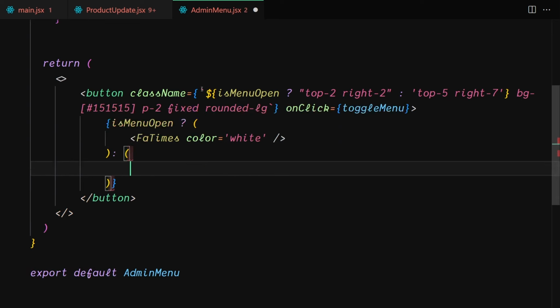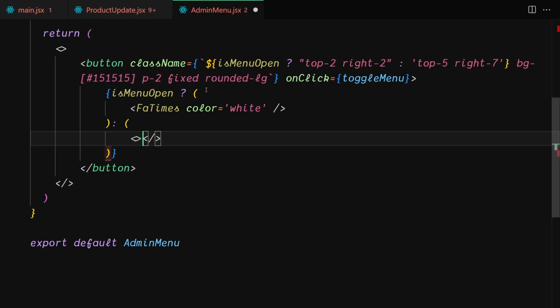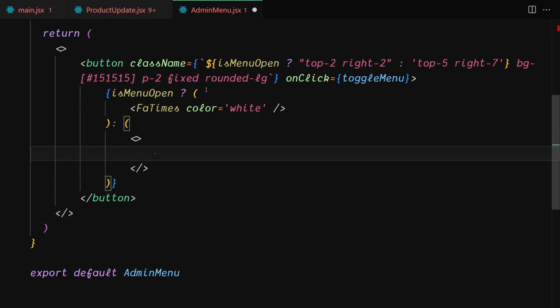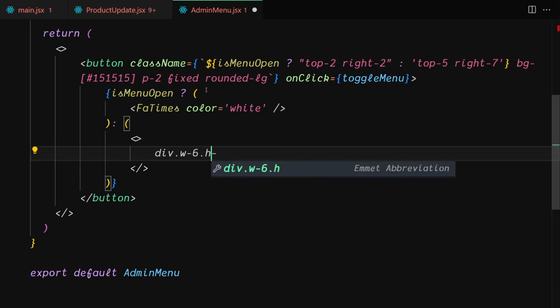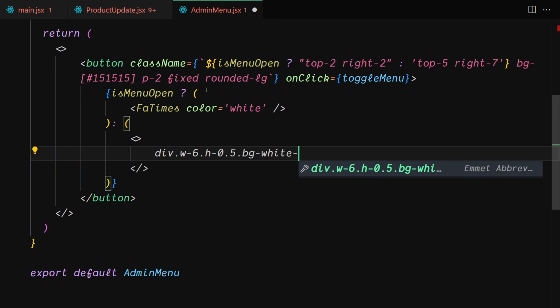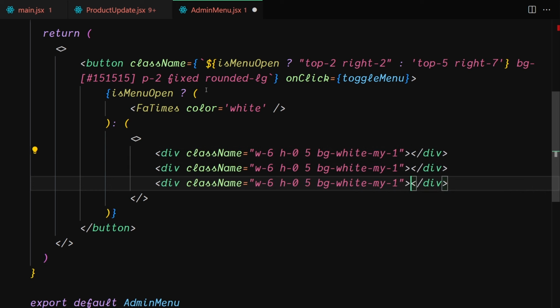We just want to write this JSX right here, which will be our React fragments, and we just have to write our div. And I'm going to also provide a few clauses to it, like the width will be set to 6 and the height will be set to 0.5. And we also have to provide a background of totally white to it, and margin for the y-axis will be set to 1. And let's just duplicate that like 3 times.